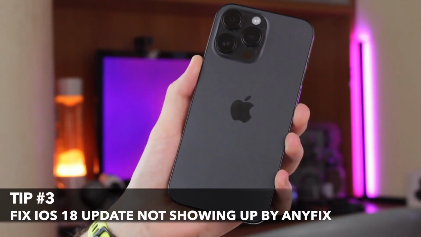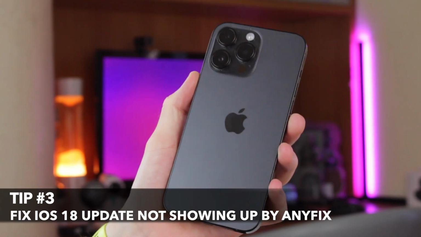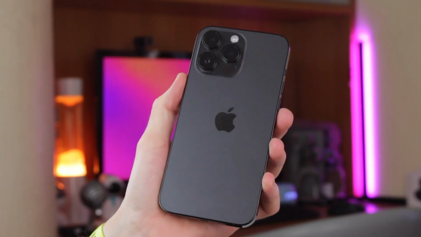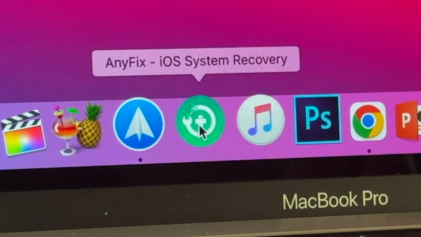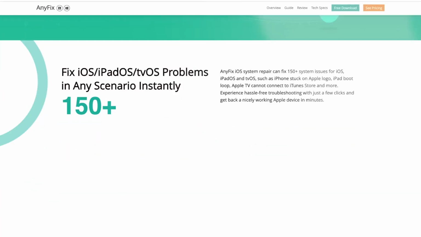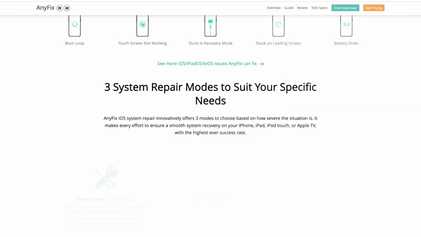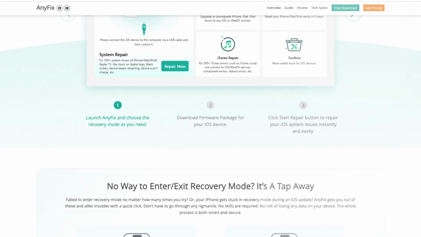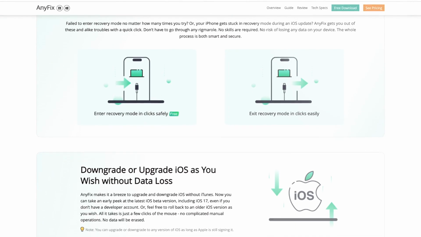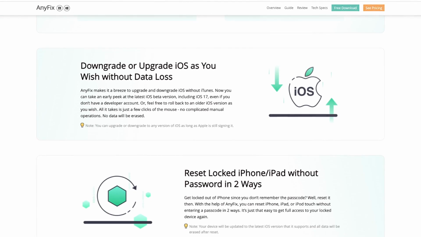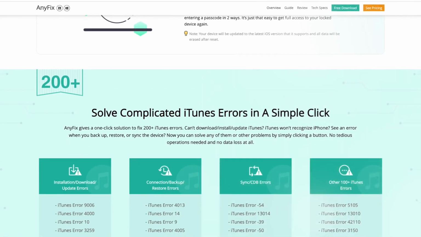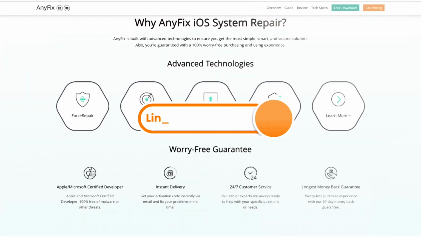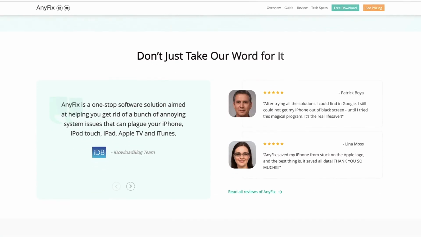Last but not least, if none of the above methods solved the issue, we highly recommend you try the AnyFix utility, a reliable solution for updating to iOS 18. AnyFix is a powerful software that addresses more than 150 iOS system issues without data loss, including the iOS 18 update not showing, iPhone stuck on the Apple logo, iPhone stuck on the update request, and many others. And now let us show you how it actually works. Firstly, you can free download the AnyFix utility from the link in the description.